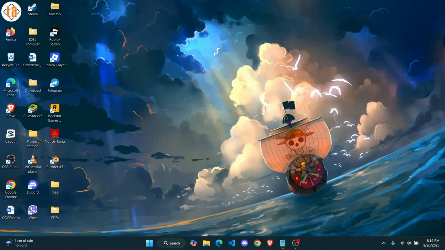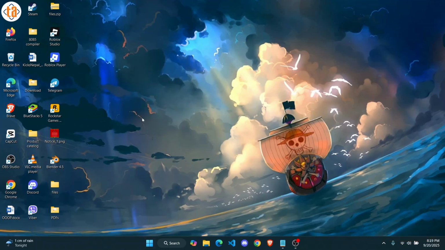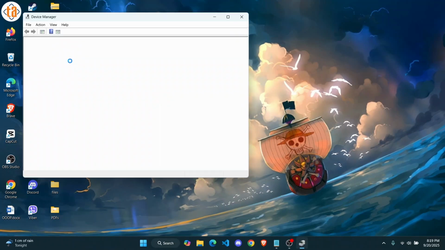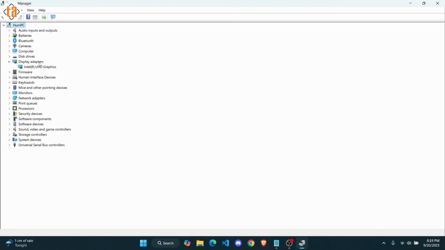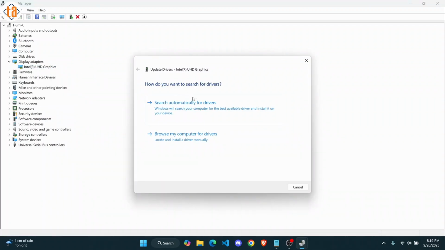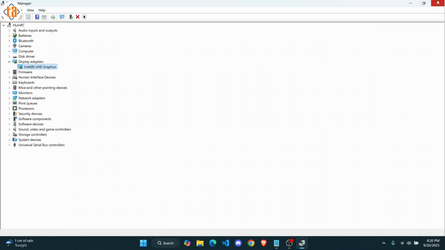So the very first thing you want to do is open up your device manager to check for your drivers. Let's just right click on the start menu and then go to device manager. From here, you can simply go ahead and find your display adapters. Under there, you'll find your built-in graphics card. Right-click on it, and then click on Update Driver. Once you do that, you could click on Search automatically for drivers. And then if it says the best drivers are already installed, then you're good to go, and you can move on to the next step.